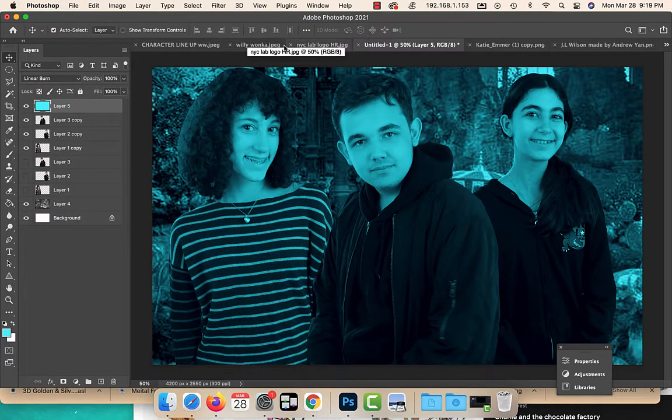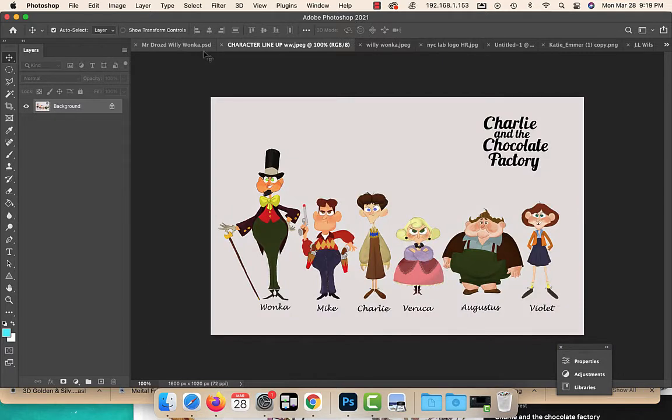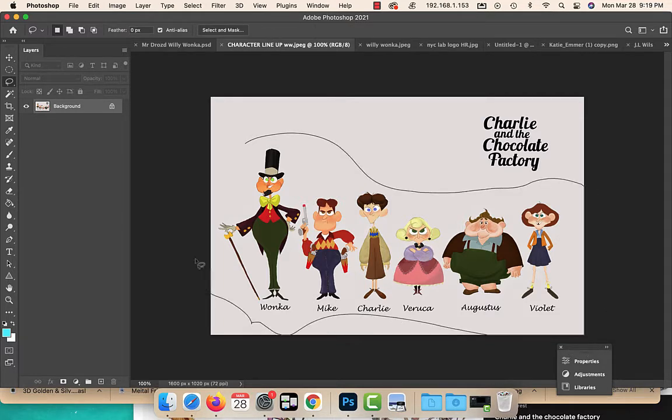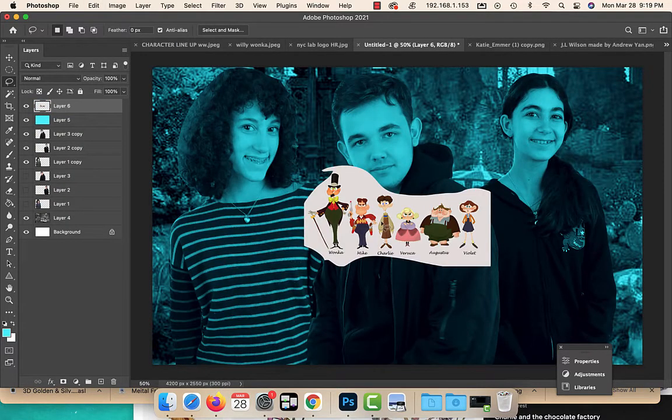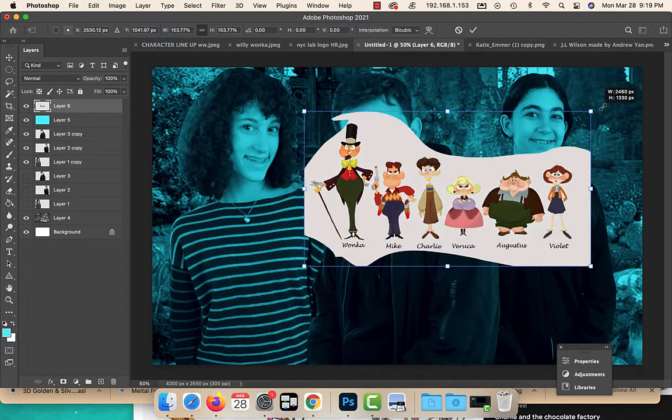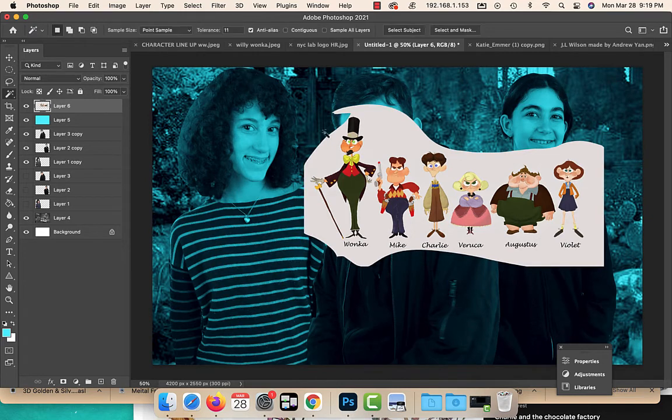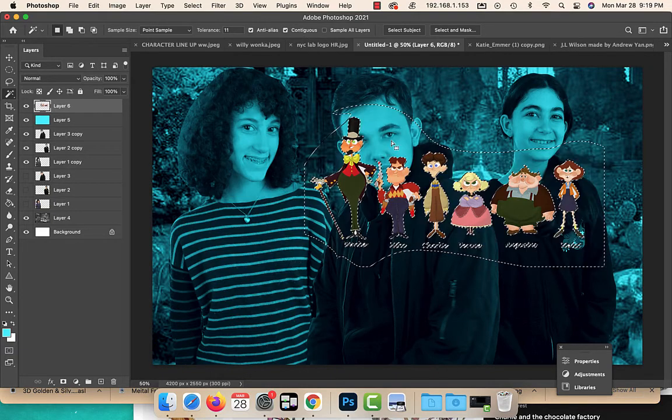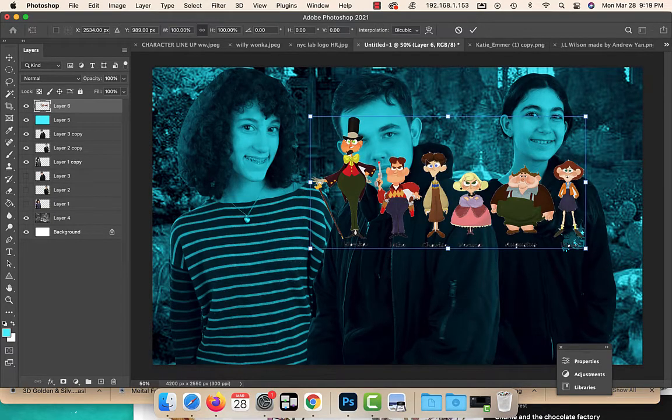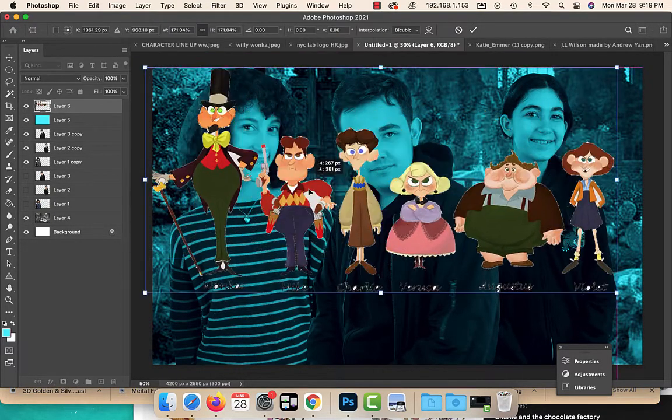All right, so you're going to find some illustrations from Roald Dahl's book. You can find anything that you like. I'm going to grab these guys right here. I'm making just a quick selection. It's not that serious. Command C, Command V, Command T, and I'm going to press Magic Wand. I'm making sure that contiguous is checked. I'm going to press Delete, Command D. I'm going to increase the size. So now we've got some characters.